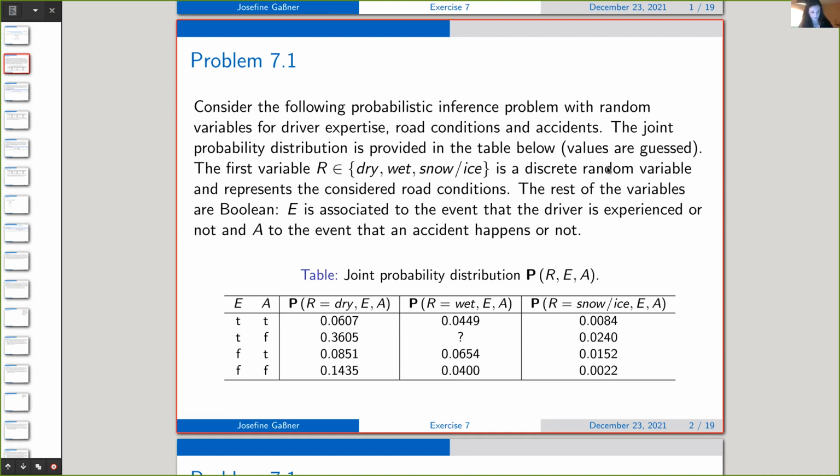Okay, so let's start with the exercise. We've got the first problem, which goes as follows. Consider the following probabilistic inference problem with random variables for driver expertise, road conditions, and accidents. The joint probability distribution is provided in the table below. So it's here. And the values are guessed. We did not compute them.